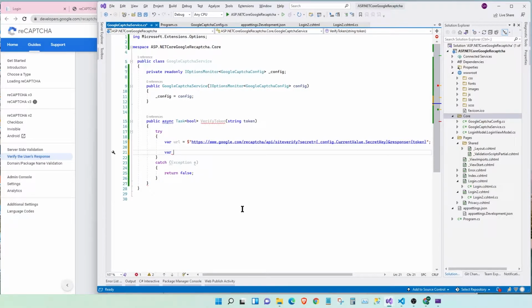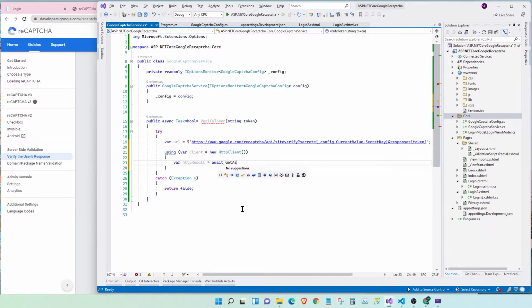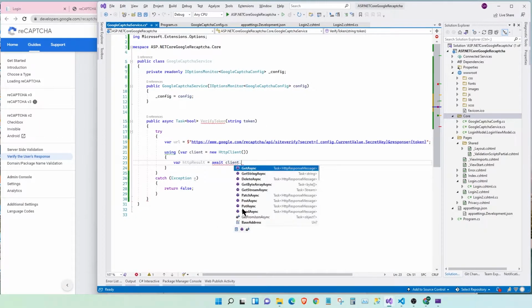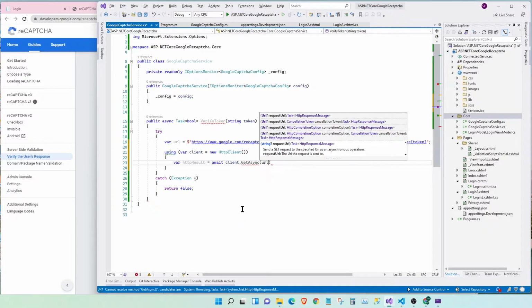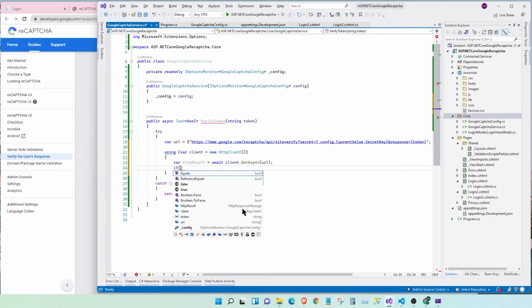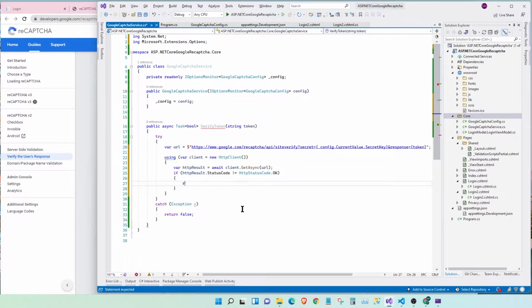Awesome. Let's call our endpoint now using var client is equal to new HttpClient, var httpResult is equal to await client.GetAsync. You're going to call this URL. So we're going to check if httpResult.StatusCode is not equal to OK, we're going to return false.